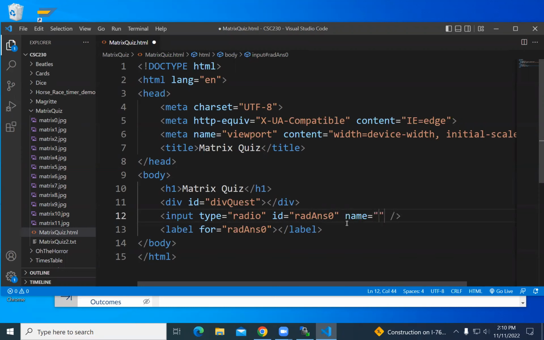And then I'm going to group these 4 radio buttons together, so I'm going to give them a name. I usually say the name of the radio buttons, and then I'll just say answers. So I have inputs of type radio with IDs that match the for of a label. I have a name that's going to group the 4 things together.